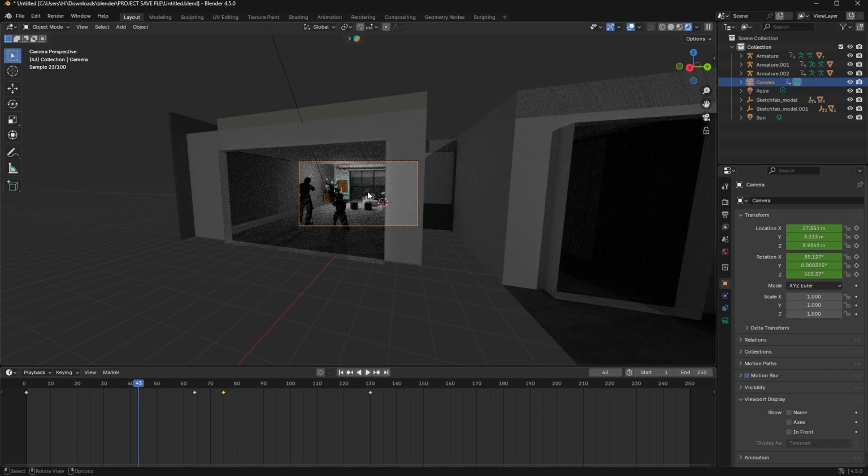Because a lot of things are happening in the animation now, it takes time for it to fully render.